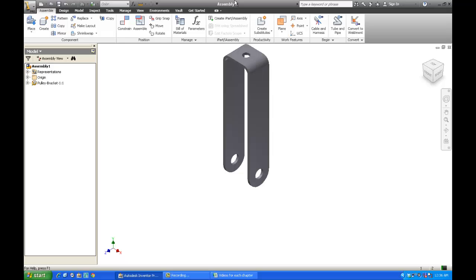The IPNs we'll show you as we get to exploded views, and the weldments I don't actually think we'll be using in this course, so we'll skip those for a later date.